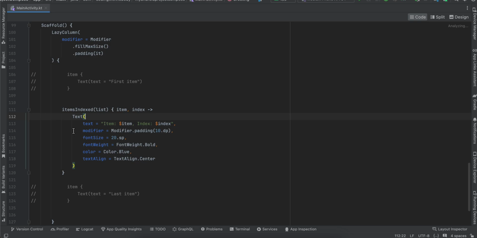You can use a column, you can use a row, you can use a text input, you can use a text. So here I'm just using text, keeping it very simple. So for text I have just defined item, index. I have applied some modifiers, some font size, some font weight, some color, and some text align.